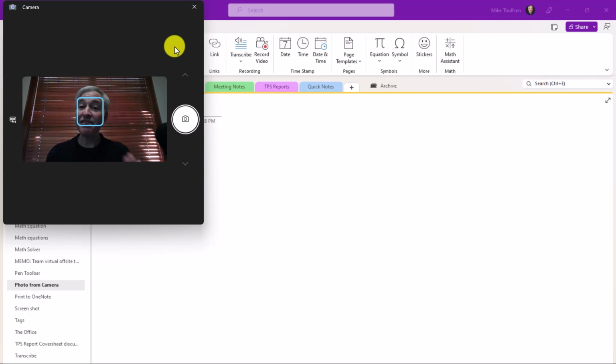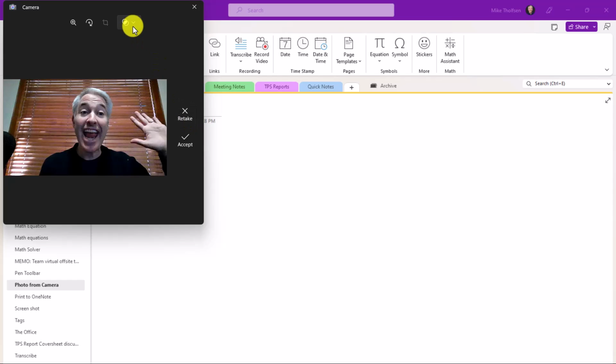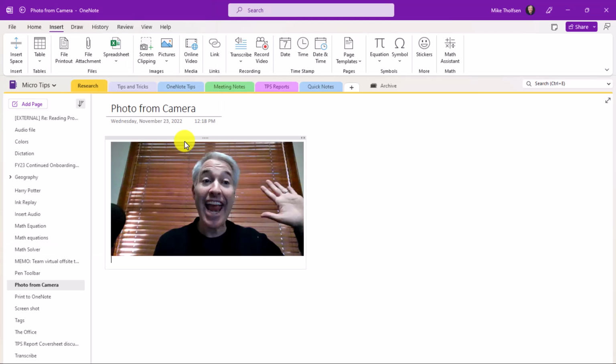Here I am, it has the front-facing camera. This is using the Windows 11 camera. You can swap that around as well if you want to go facing outwards, but here I am. I'm going to take a selfie. Hey! There's my photo. That looks pretty good. If you want to edit it and tweak it, you can do that as well. I'll just click Accept now, and I can put that right into the OneNote page.